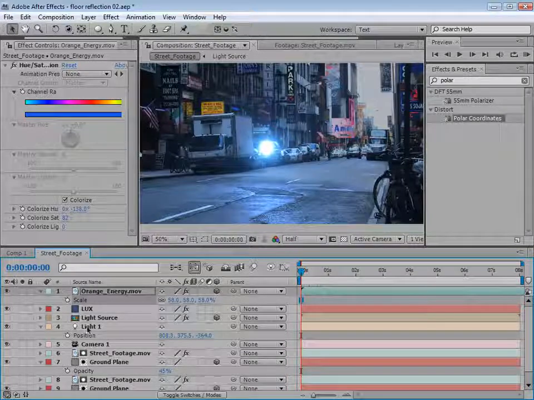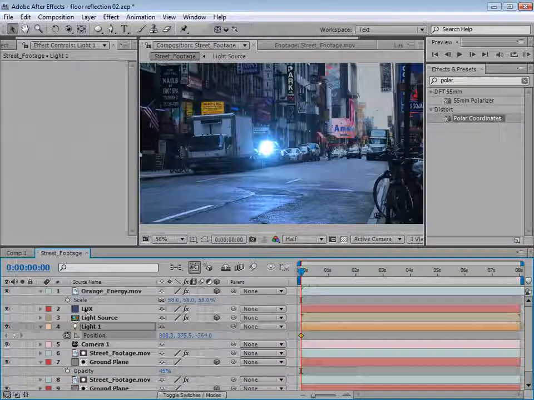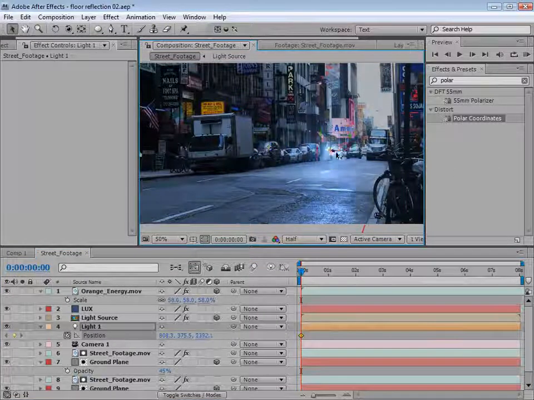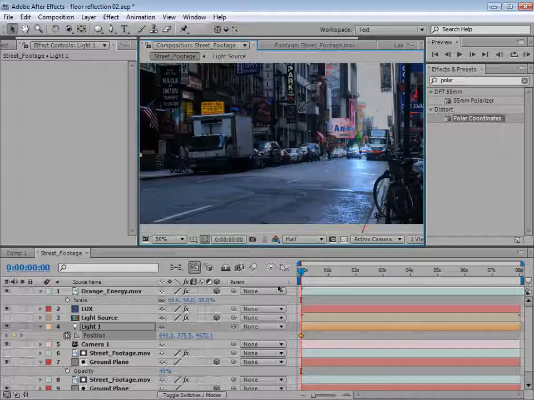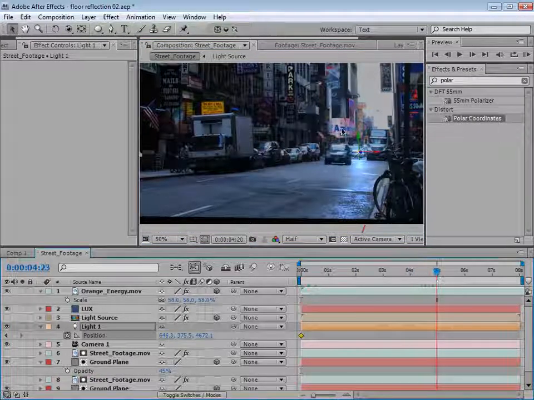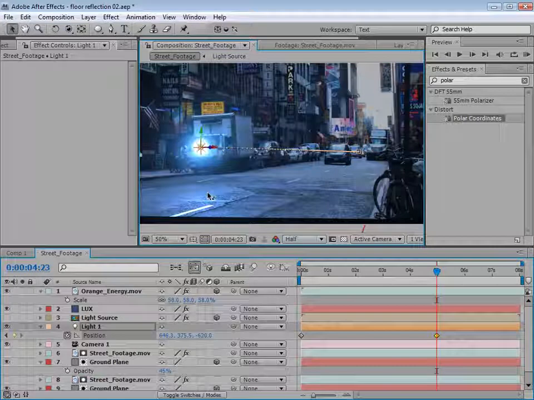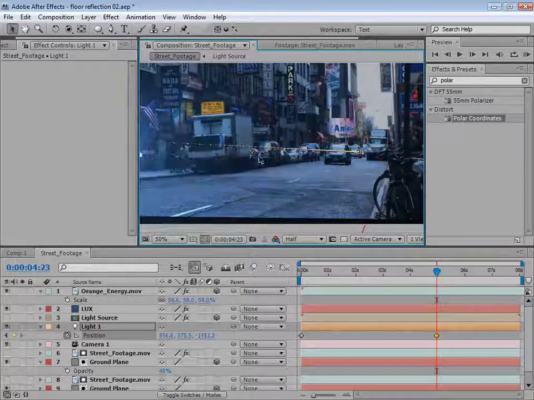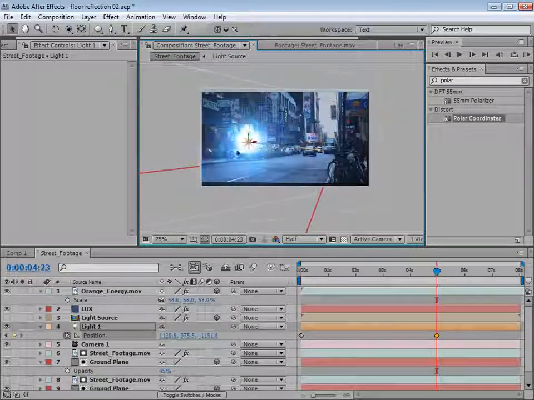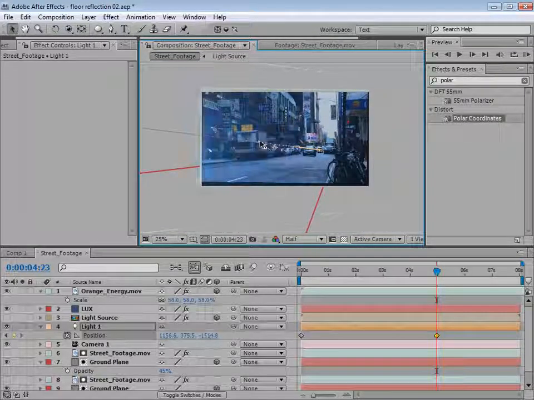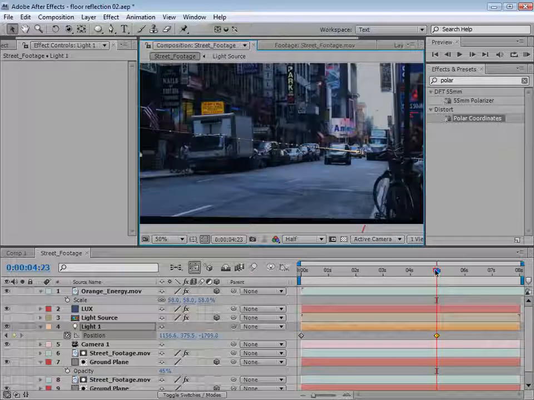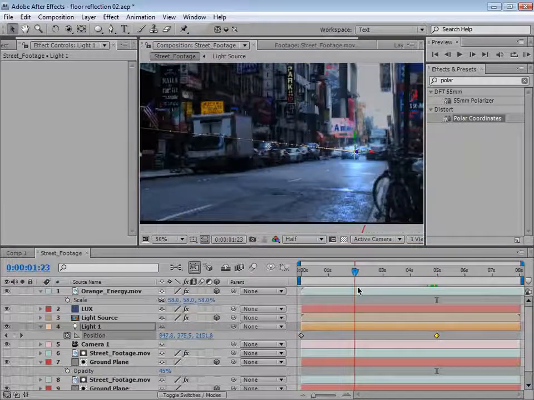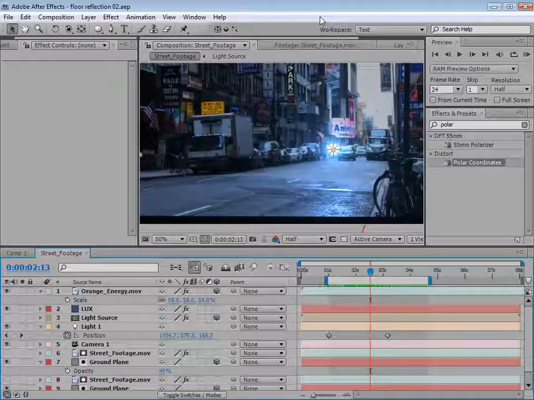And then let's animate our light. So we'll turn on the keyframe for the position. And let's move our light off into the distance. Then we'll move forward a few seconds and push it down here, have it kind of fly past the camera almost. And that looks good. Okay, now we're going to add some particles, and I'm going to be using Trapcode Particular.